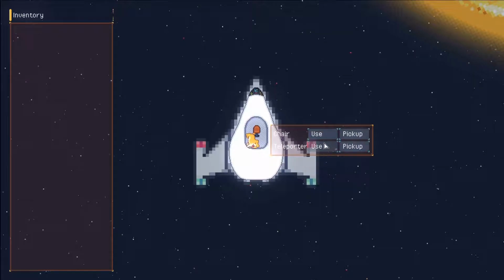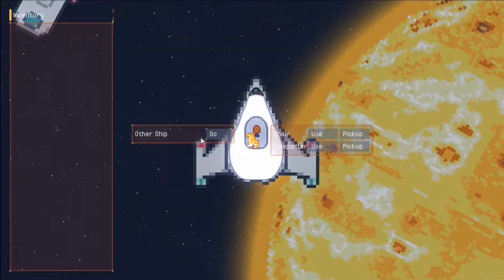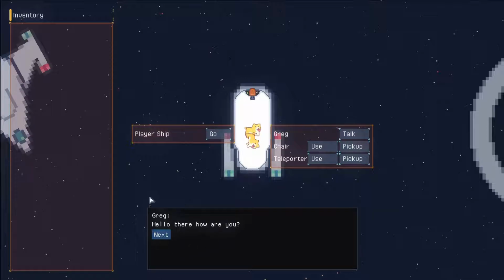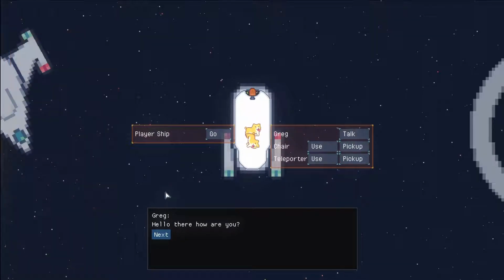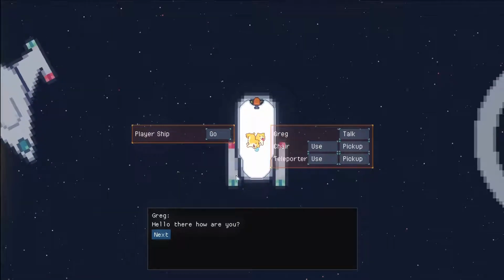Like, there's no teleporters nearby. Yeah, other ship. There we go. Greg. And obviously I still need to do this and have it so that the other UI windows disappear when dialogue is happening. But yeah.